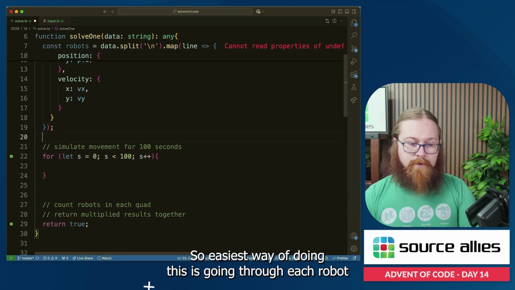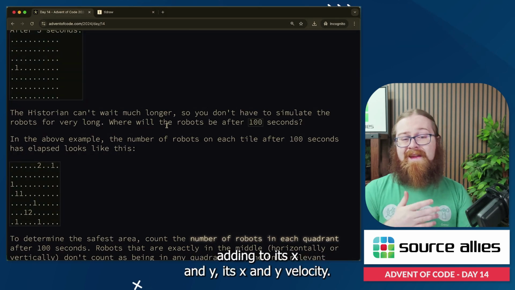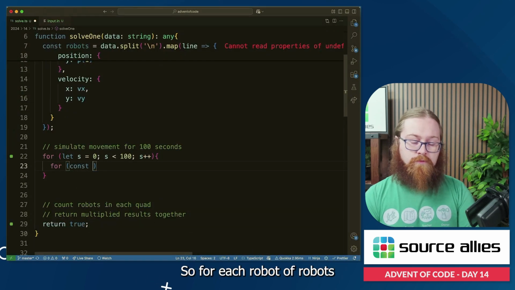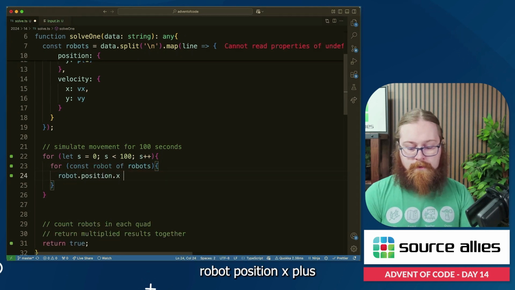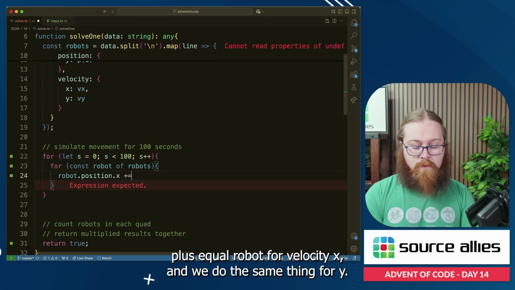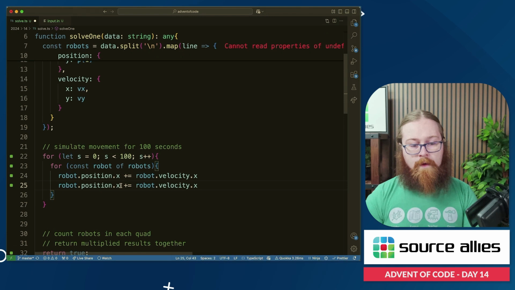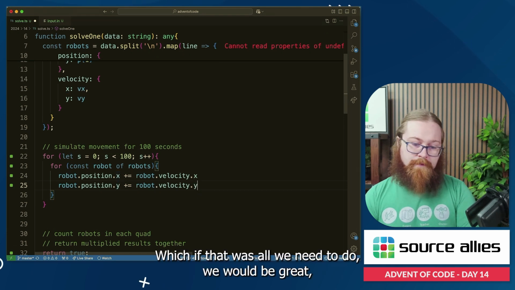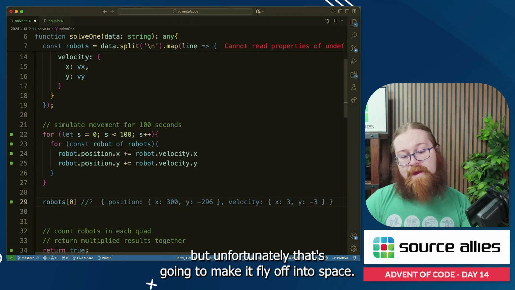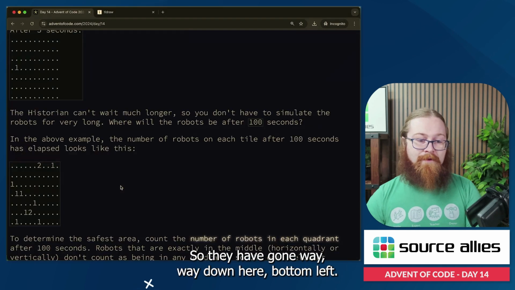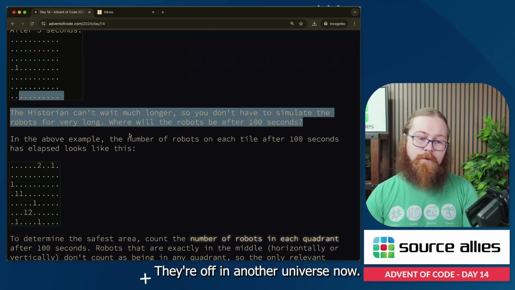So, the easiest way of doing this is going through each robot, adding to its x and y velocity. So for each robot of robots, robot position x plus equal robot velocity x, and we do the same thing for y. If that was all we needed to do, we would be great. But unfortunately, that's going to make it fly off into space. So they have gone way down here, bottom left. They're off in another universe now.